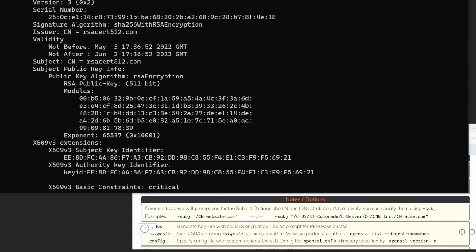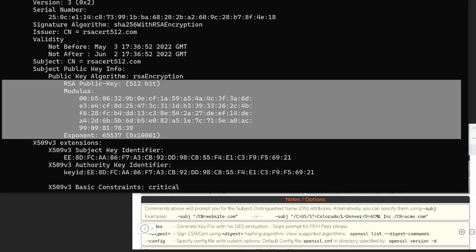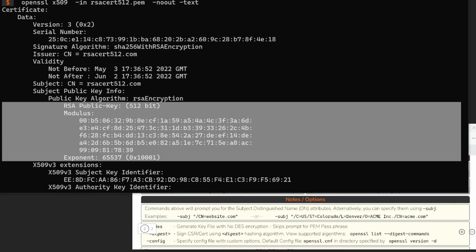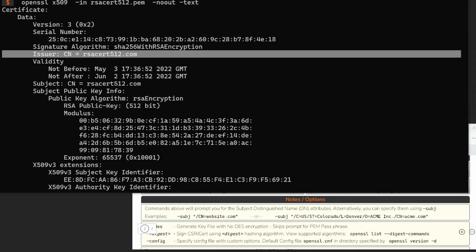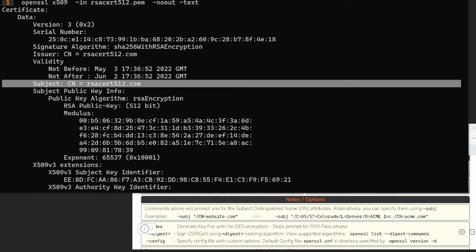You'll notice this certificate included the 512-bit key, again, not considered secure by today's standards. And then the subject and the issuer for this one were as I specified in the command line. Any questions on this so far?